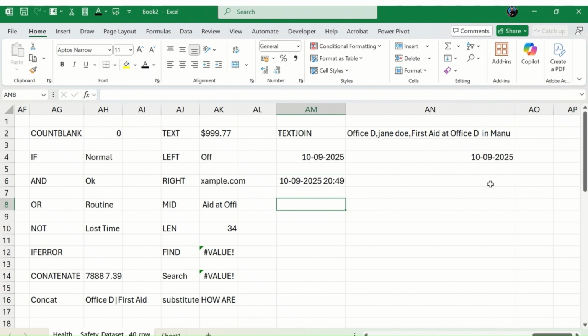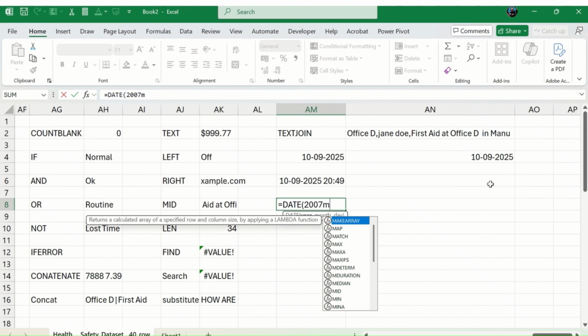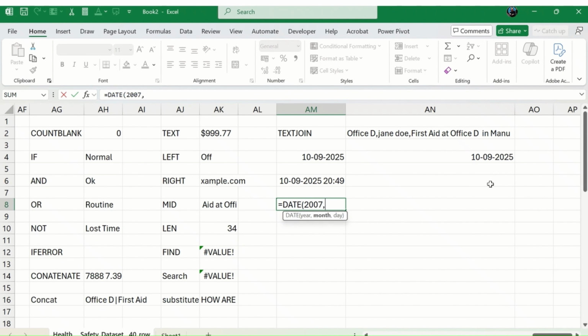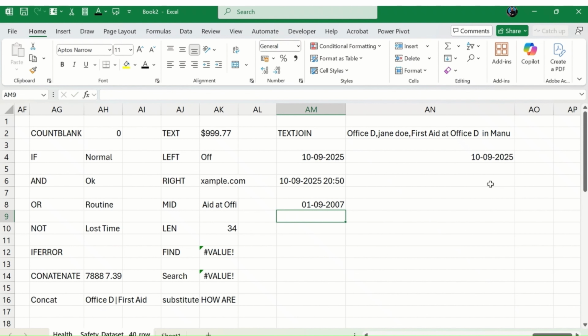Now let's talk about the DATE function. So date is basically like this. If you want to showcase any kind of date in a specific format, you can showcase that. Here I will just say 2007, comma, I will say 9, and the day would be like this, and I get a date. This is just the DATE formula we have utilized over here.